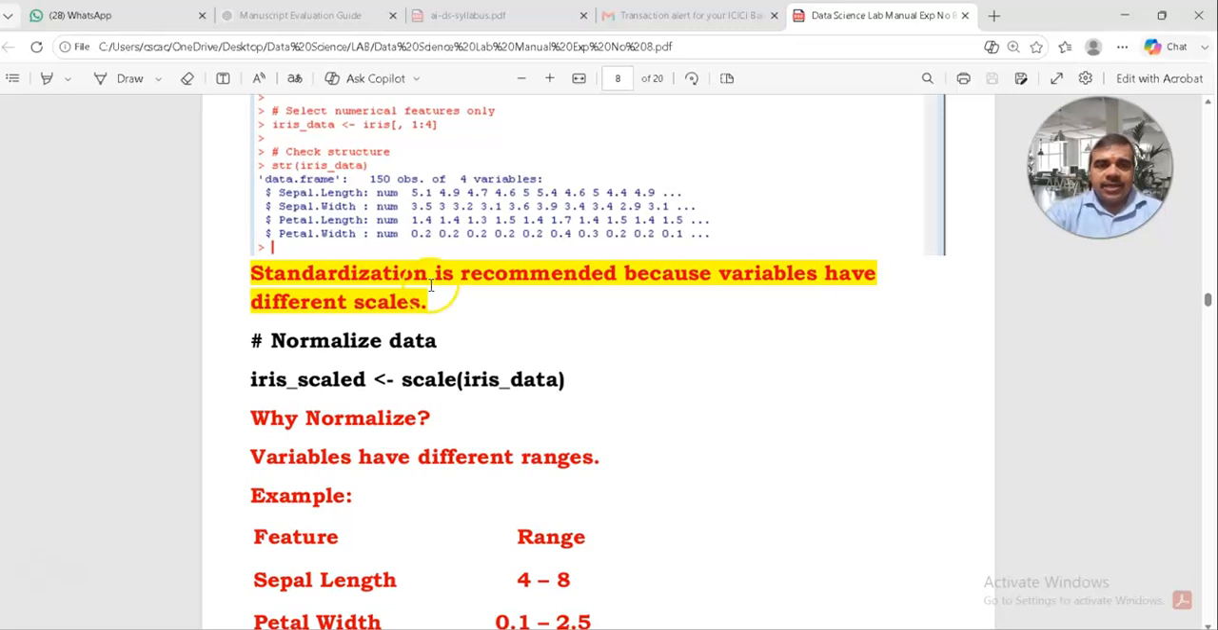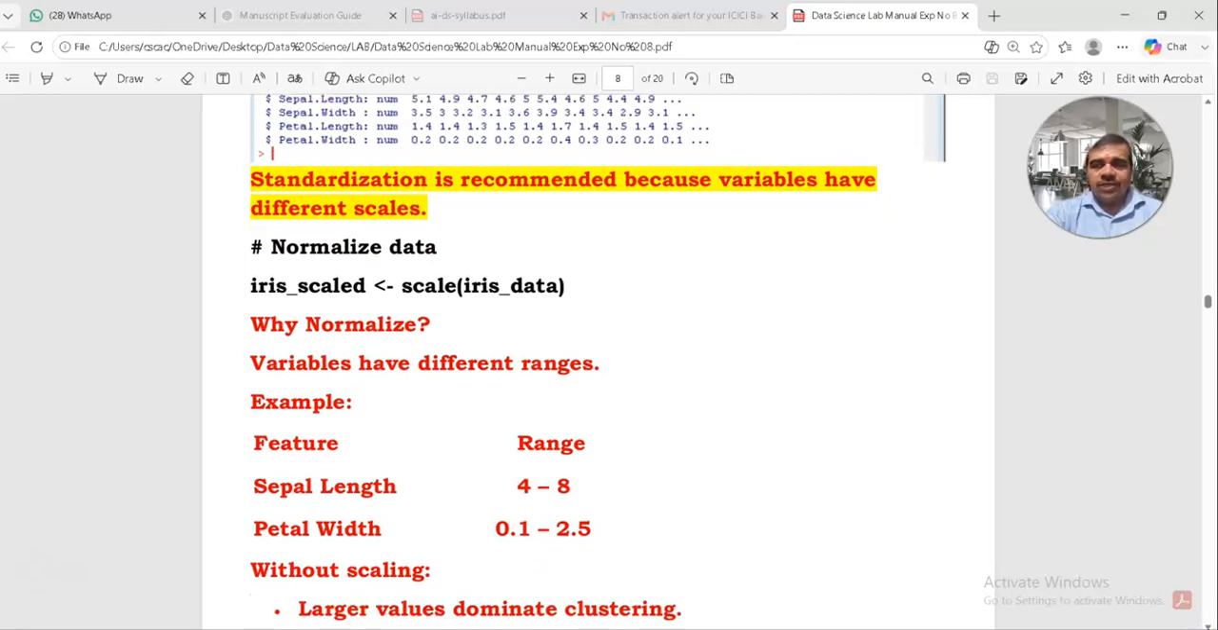Then standardizing is recommended because variables have different scales. We need to go for normalizing the data. Normalizing the data means, suppose you have different attributes, and some length is in millimeters and some length is in centimeters. We cannot justify comparing them. Suppose you have 20 millimeters and 3 centimeters. Though 20 is numerically more than 3, 20 millimeters is not more than 3 centimeters. So there is a need for normalizing the data.